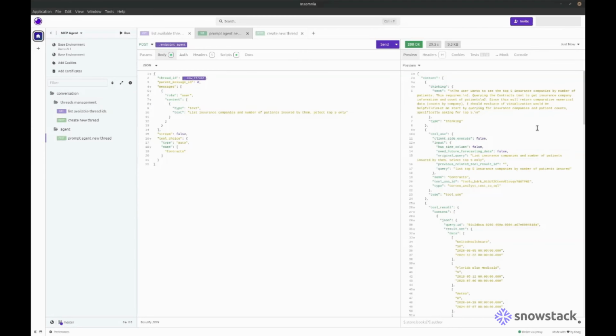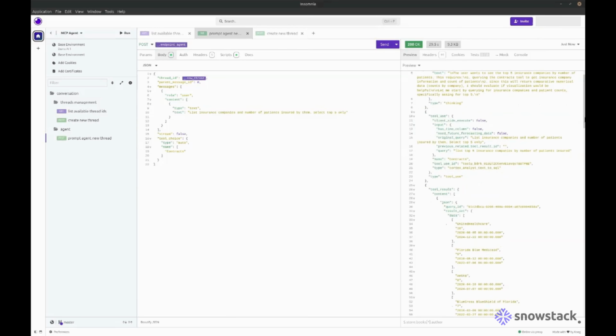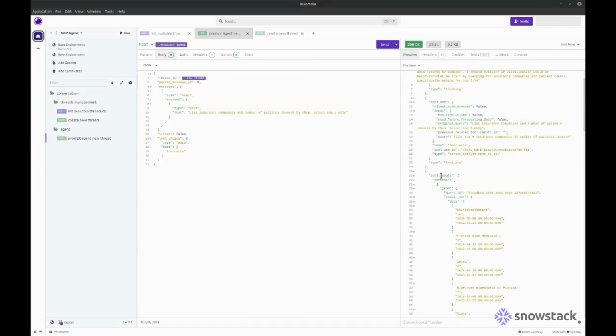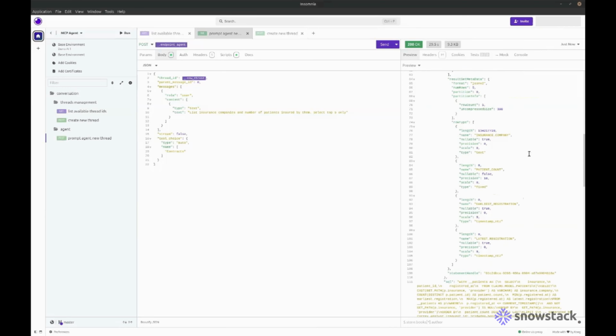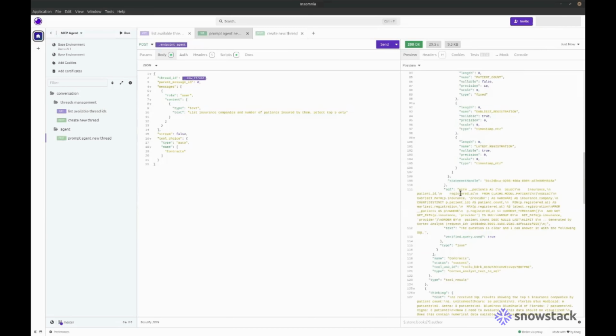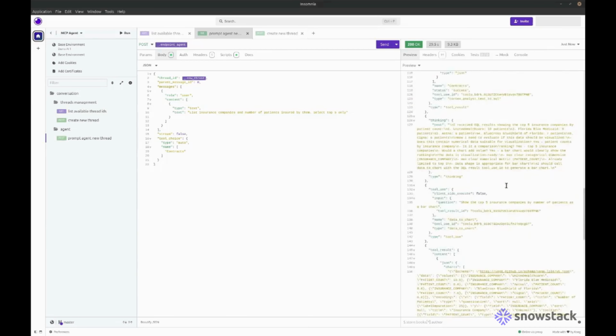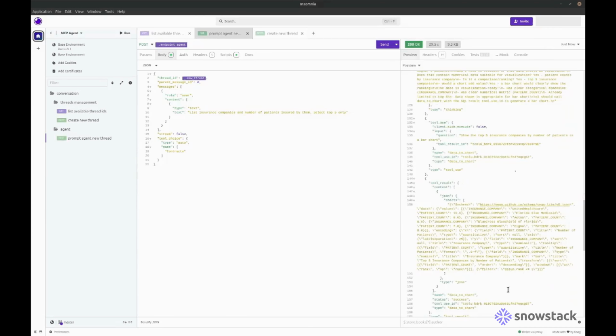The response lands. Over 9 kilobytes of structured JSON. Scrolling through it, you can see every step: the thinking trace, the generated SQL, the raw query results with patient counts per insurer, and then the agent making a second decision. It sees comparative numerical data, concludes a bar chart would add value, and calls the chart generation tool with a full Vega Lite specification. United Healthcare leads with 10 patients, followed by Florida Blue Medicaid, Aetna, Blue Cross Blue Shield of Florida, and Cigna.